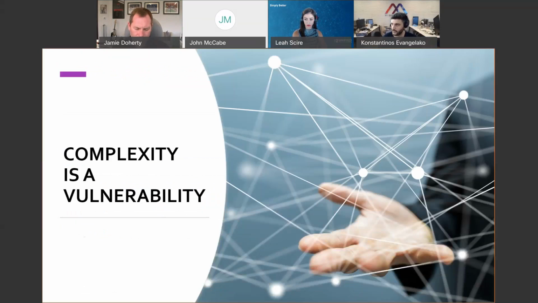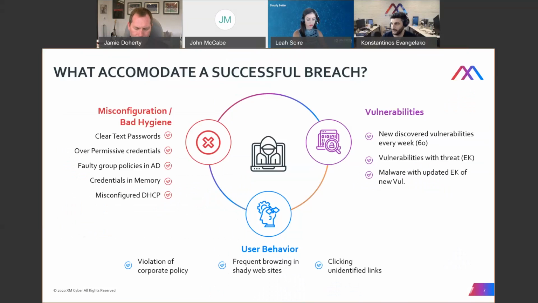In typical breaches, the things that you'll find are misconfigurations or bad hygiene, right? Again, using one account, for instance, to do everything in your environment, including browsing the internet on your laptop. It could be anything from not having UAC on. Also vulnerabilities. How do you prioritize your vulnerabilities? What are you closing the gaps on from a vulnerability perspective?